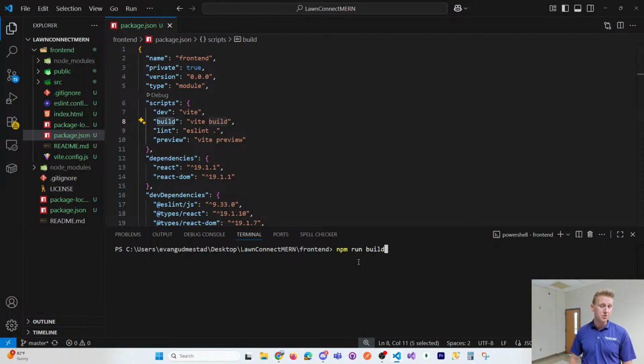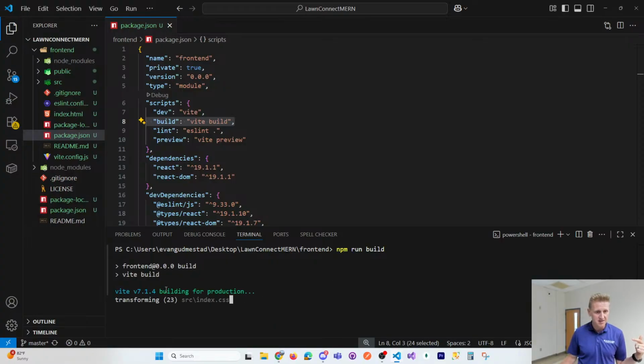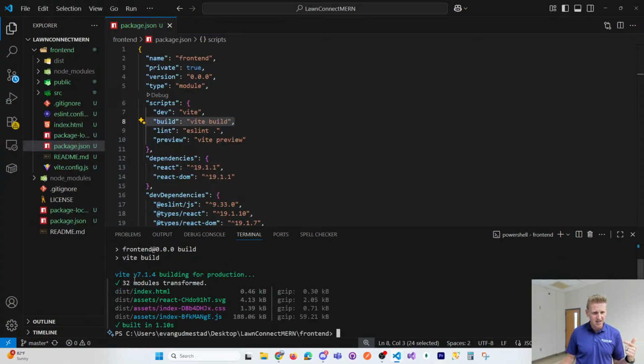npm run build. Again, npm run says run a script. Which script are we running? We're running the script called build that's inside of package.json on our front end. When I do that, watch what happens. It does this build, and it says building for production. And it generated some files. It generated a dist folder.